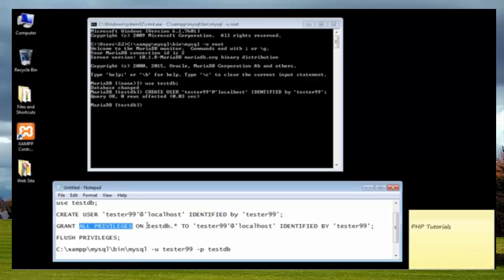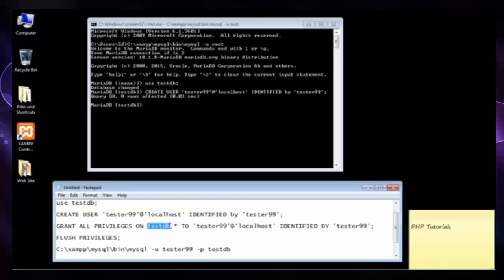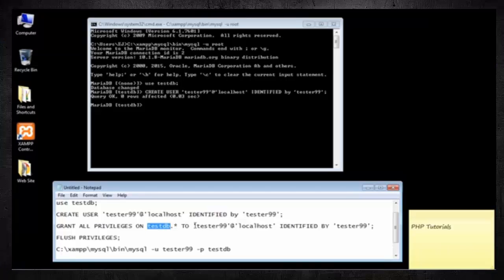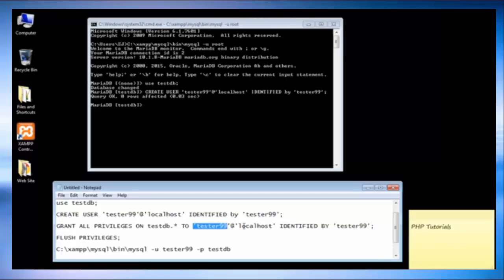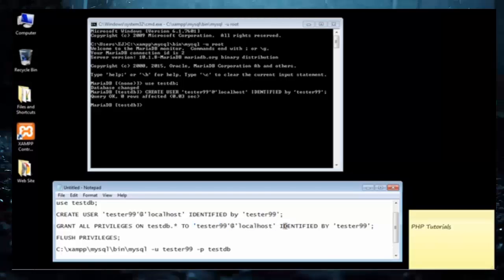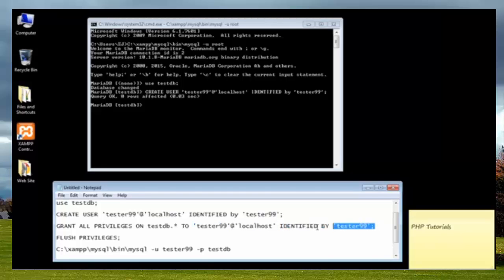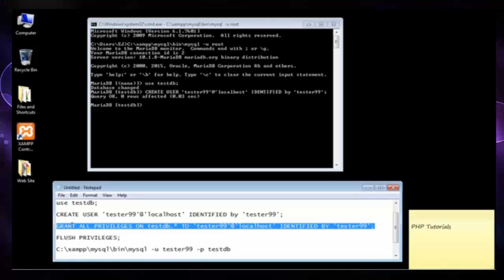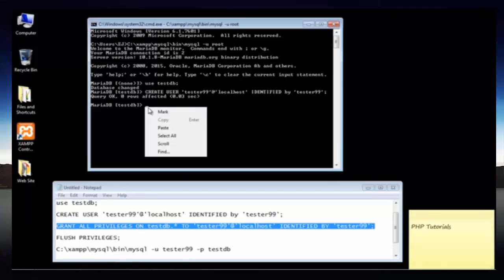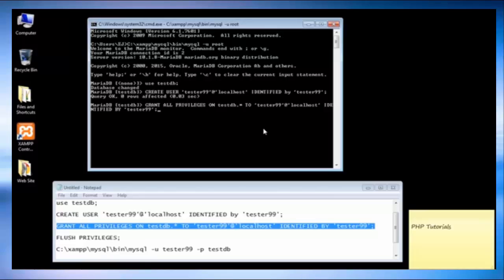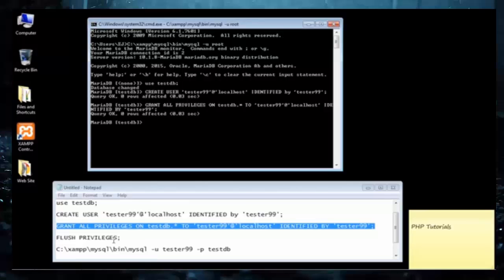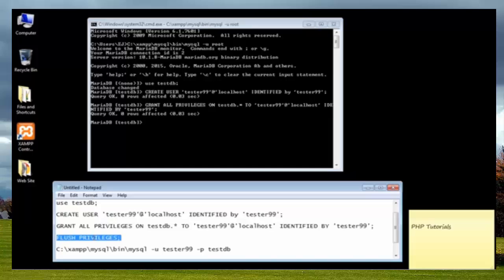And then we go ahead and specify the database. In this case, it's the test.db. And of course, we need to specify our user and then the localhost again. And we go ahead and put the password in here. So let's go ahead and run this command and we'll see what happens. And it worked.